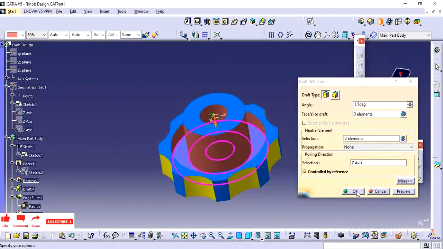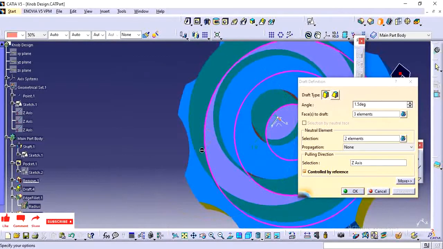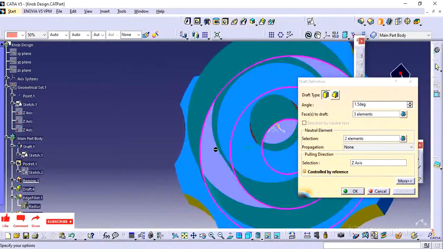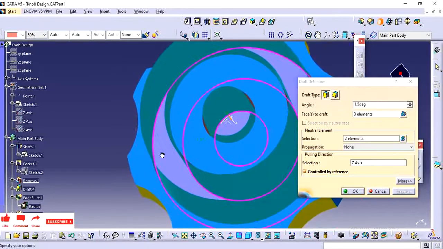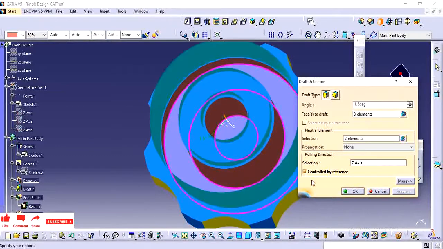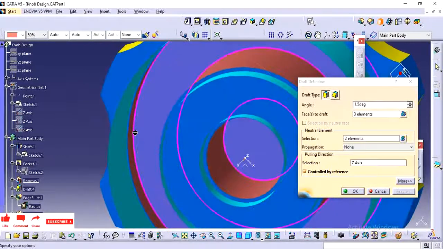Just before giving OK, see the preview. If you see here, material is adding. If material is adding, ejection is not possible, because here it is a smaller diameter and here it will have a bigger diameter, so the tool won't eject properly. In this scenario we need to reverse it. You see material is removing, so here it is having a smaller diameter and this side a bigger diameter, so the material will eject properly.